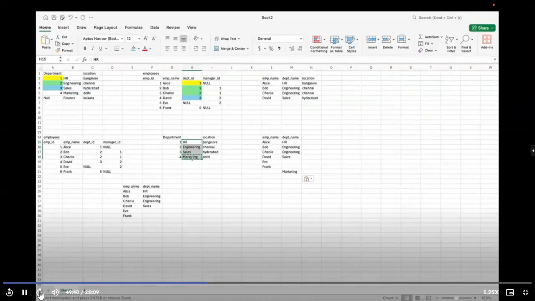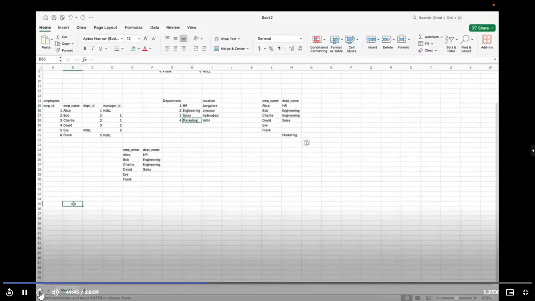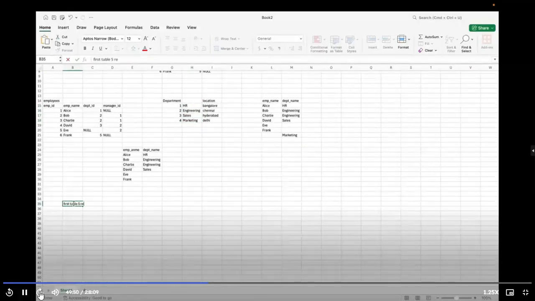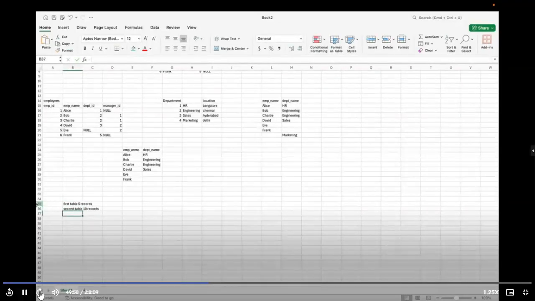Now one question which a few interviewers sometimes ask: in the first table you have 5 records, the second table has 10 records. If I do a cross join, how many records will I get? 50. Correct. So that's the right number.